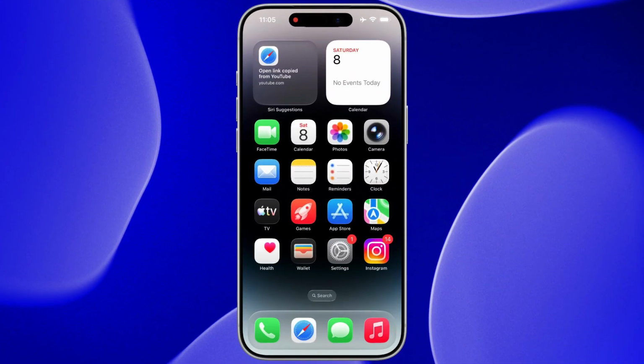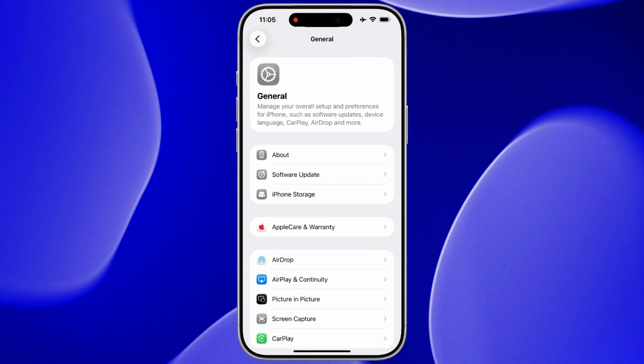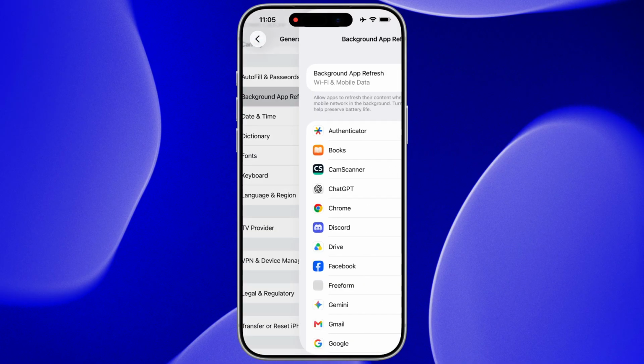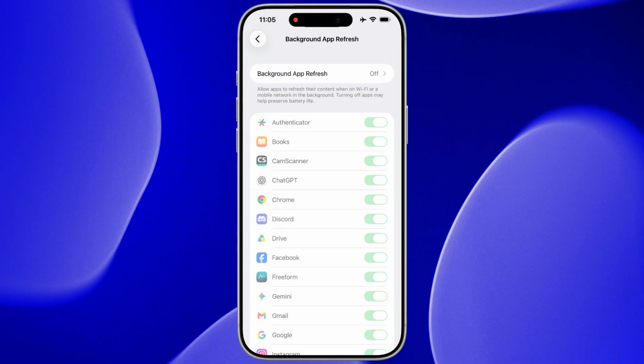First, let's turn off background app refresh. Open the Settings app, tap General, and select Background App Refresh. Tap it again and choose Off. This prevents apps from refreshing their content in the background.